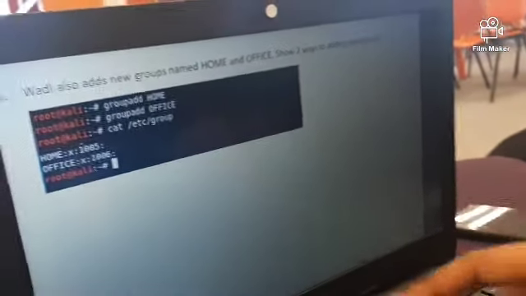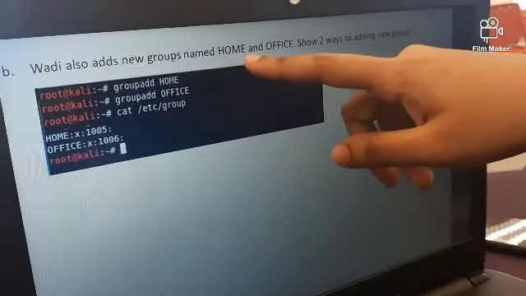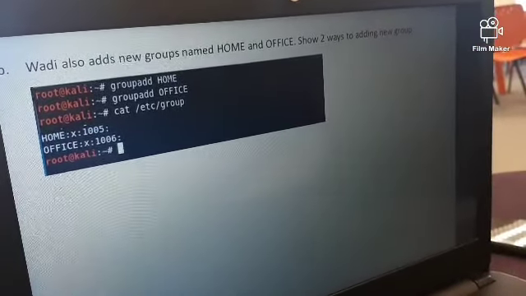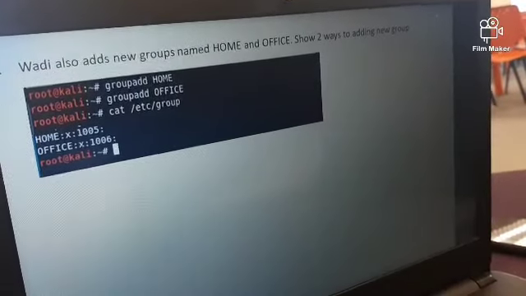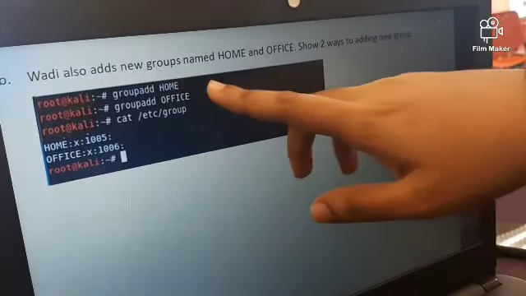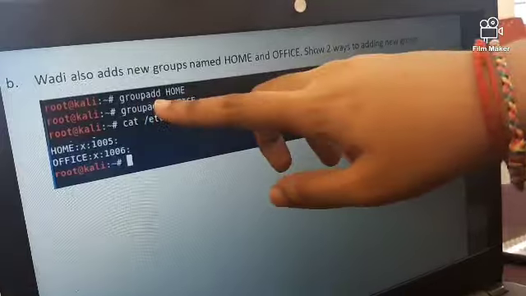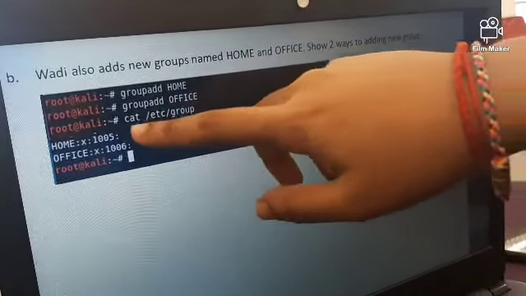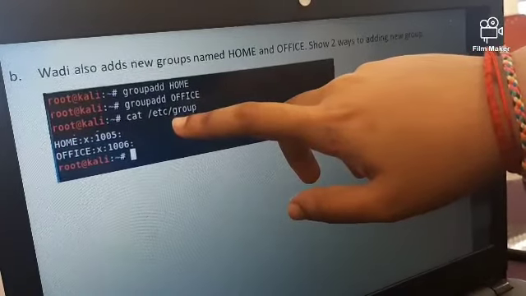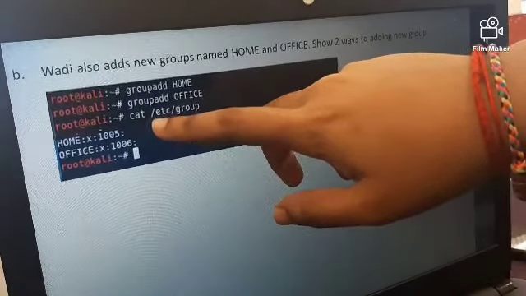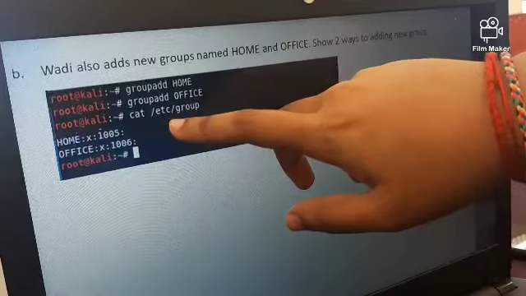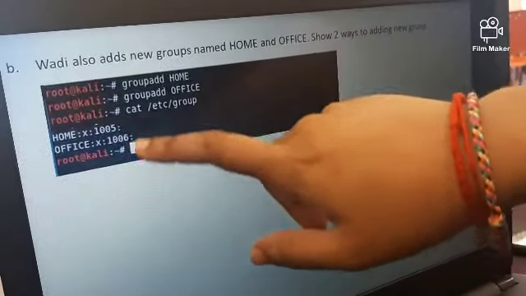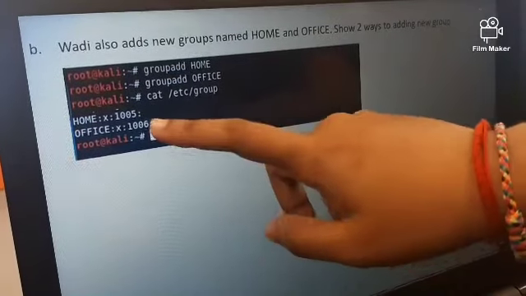Then Wadi also adds new groups named home and office. Wadi wants to create new groups which are home and office. So we want to create group home and group office. Then we view the groups with the command cat /etc/group. Then this is the output.